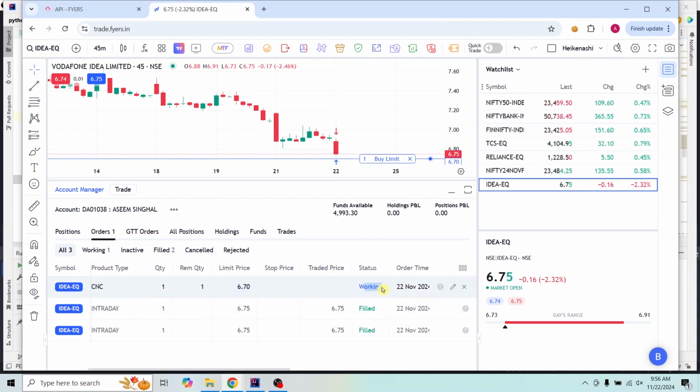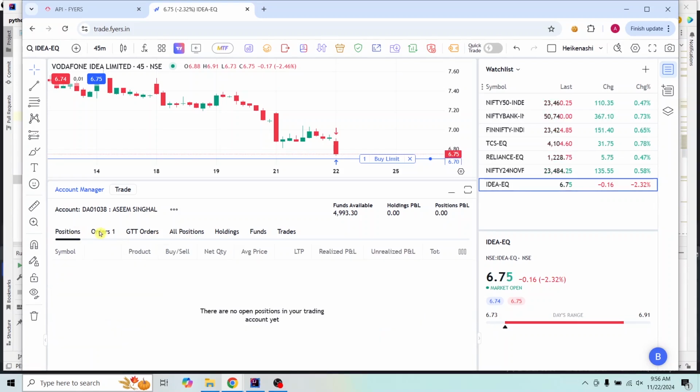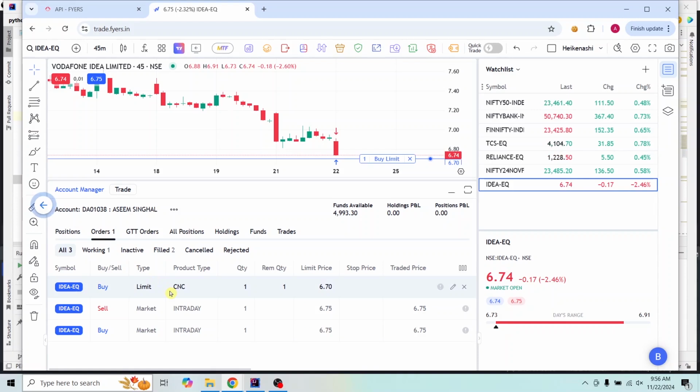That means it is still open because obviously the market is at 6.75. So it will only get triggered once it touches the 6.7 level. So we have not yet triggered the trade. It is in the system, but it will not come in the positions. It's not yet filled. So this is also working fine. So we've already seen the market order. We've already seen the limit order along with the CNC and the intraday.